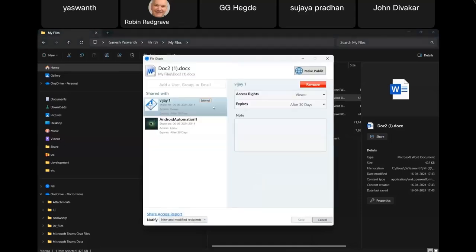So this is the manage share section, where previously I have shared the file to Vijay1 and Android Automation 1. Vijay1 is the external user, so you can see the tag here as well. Android Automation 1 doesn't have any tag, which means it's internal. So this is with respect to the manage share section. That's all I have. Any questions?